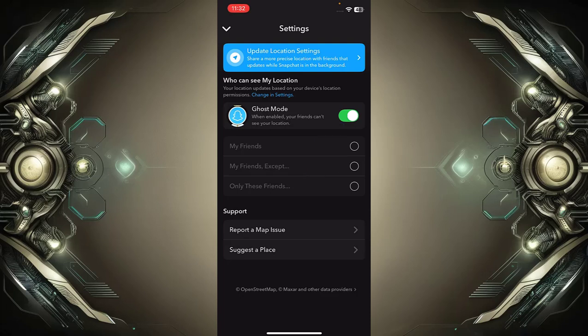After disabling the ghost mode, you can just simply select the option my friends, and after this the account is private on Snapchat.